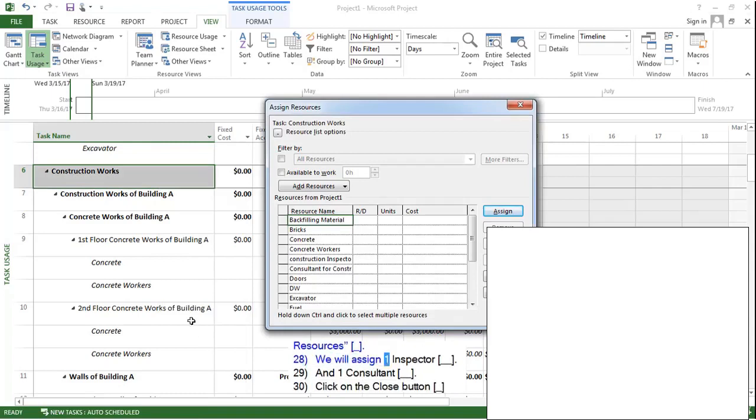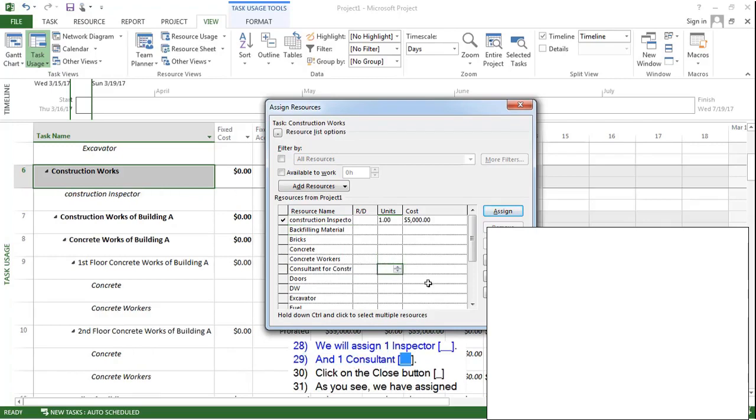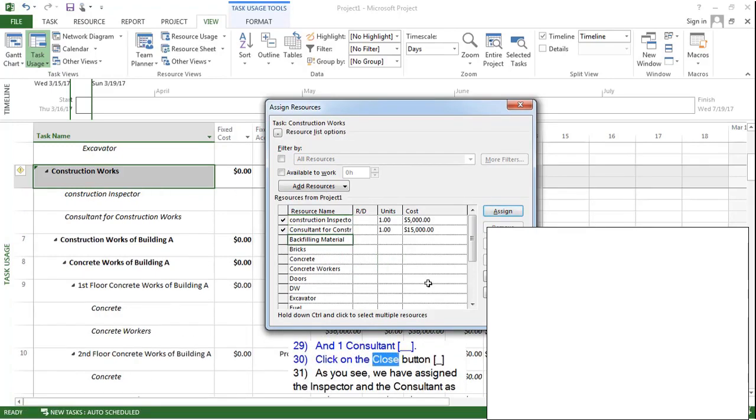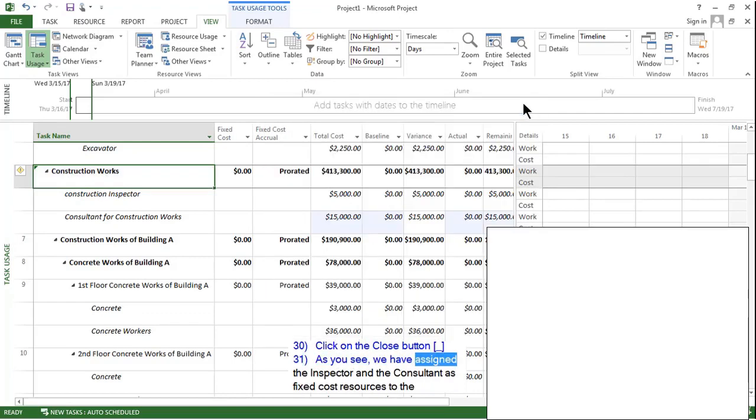We will assign one inspector and one consultant. Click on the Close button. As you see, we have assigned the inspector and the consultant as fixed cost resources to the construction works task.